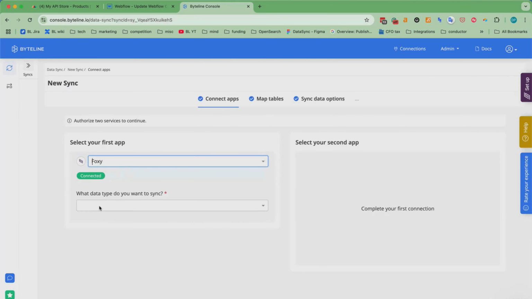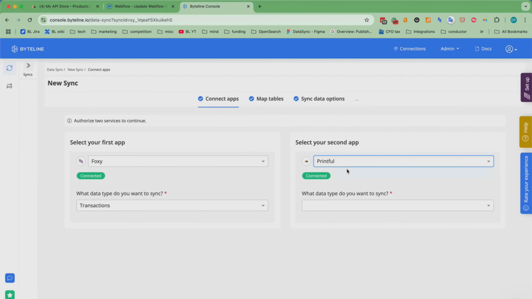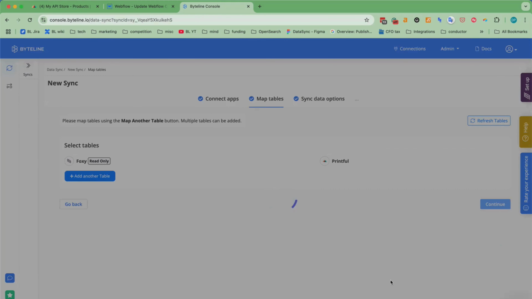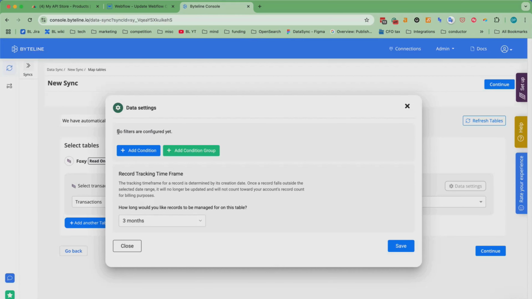For this one, we're gonna pick Foxy as the app and transaction as the data type. And this will go to Printful orders. In this case, we just have one table. And by the way, I have not shown this in the earlier sync, but you can go to data settings and configure filters here, if you want to only specifically sync certain records.